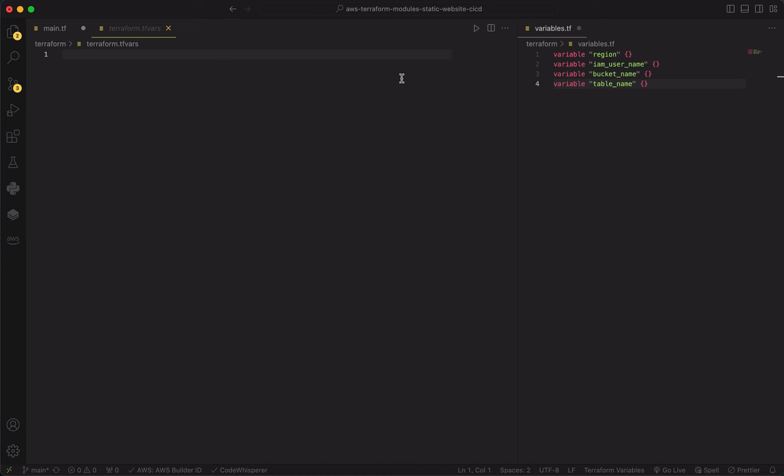This file allows you to specify values for your variables separately from your main configuration files, making your infrastructure as code more modular and easier to maintain. This separation is useful for managing sensitive or environment-specific information. And it facilitates collaboration and version control by allowing you to share your configurations without exposing your specific infrastructure details.